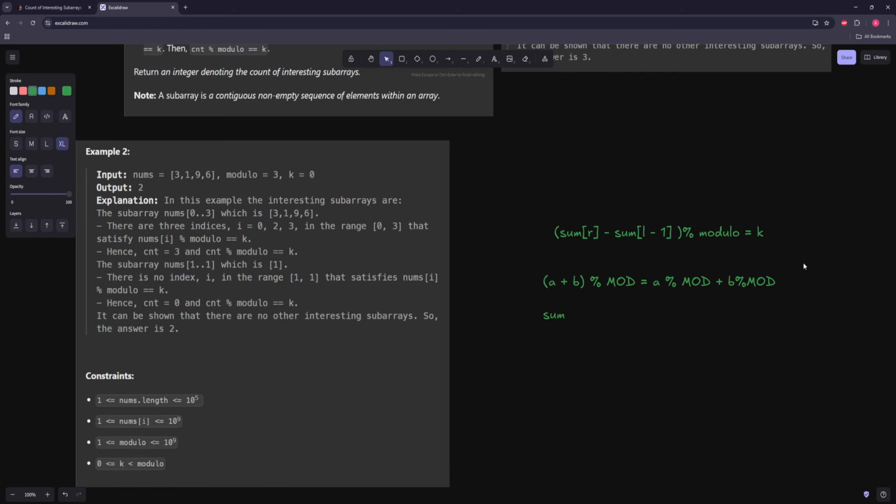So we get sum r mod minus k equals sum left minus 1 mod. So we can have this calculated, right? Anytime we keep a sum, we can just store how many of these we have. But how do we know the next part? How do we know how many of these we have essentially? We need to have this by itself completely, ideally. So how do we do that?